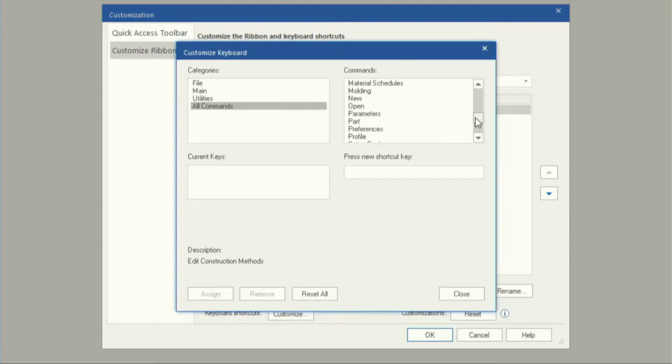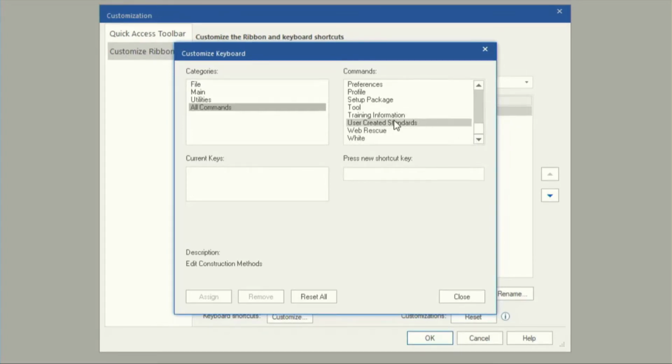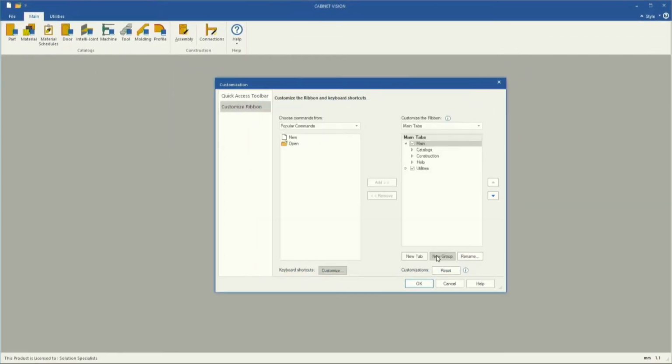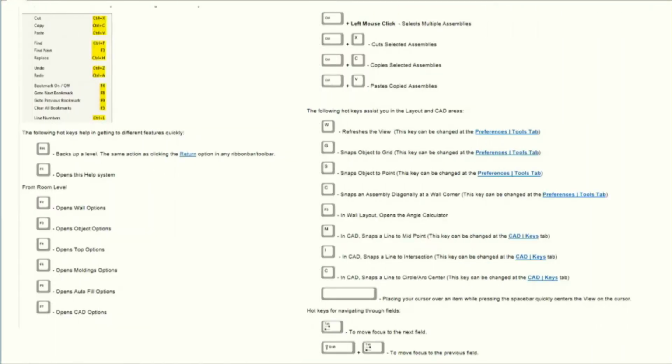Once you find the command that you want to create a shortcut for, you can highlight it in the list, then click in the field below, and then press the new shortcut key on your keyboard. It will appear in the field, and then you can simply select Assign to assign it to the command. It is important that you avoid using any existing shortcut keys. You can see a full list of existing shortcut keys within the help file.